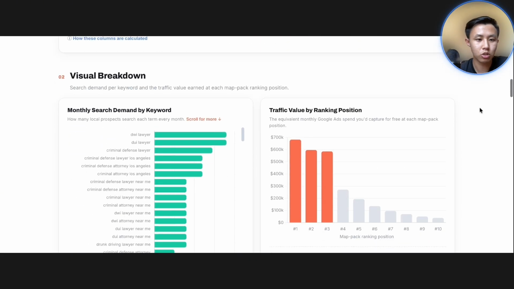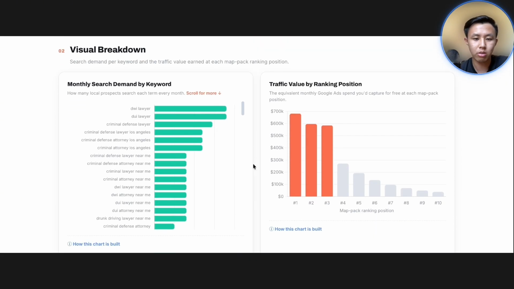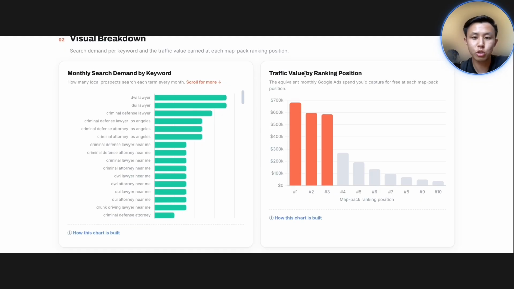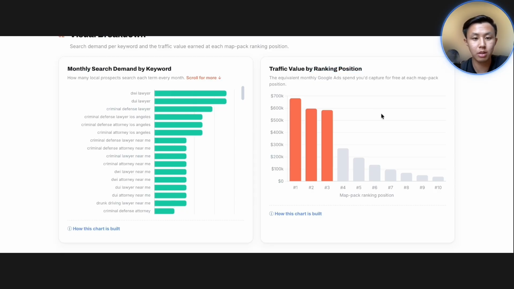So let's move on to section 2, which is just a more visual breakdown of the data above. So here, DWI, DUI, criminal defense lawyer with about 3,000 searches per month. And then the second chart that shows traffic value by ranking position. This chart is a little bit more important in my opinion.